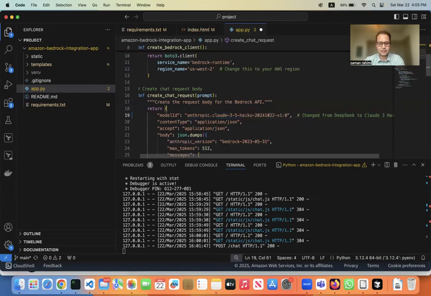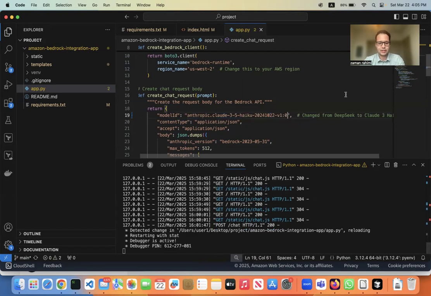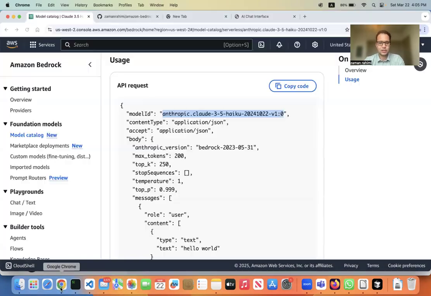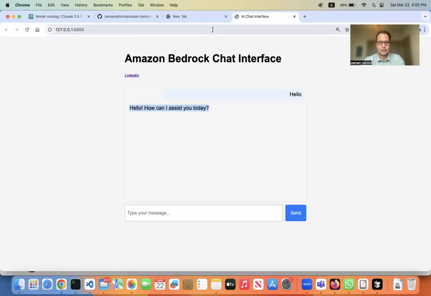Then I'm going to paste that. It's a little bit different from the one I had already. Then I'll go back to the chat and refresh it. Then I'll say hi again, and you can see a little bit different answers for that.